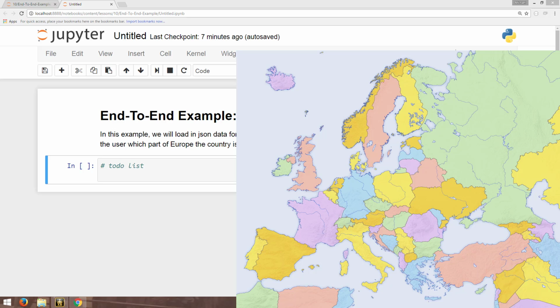If you're like me, you can never figure out where a country is exactly in Europe, so this program is going to ask you to type in the name of a country like Italy. It'll tell you what location it is in Europe. Is it in Northern Europe, Southern Europe, Eastern Europe, Western Europe? And it'll also explain what the neighboring countries of that country are.